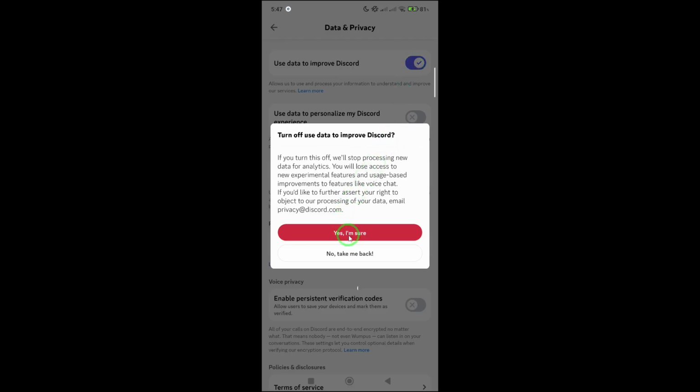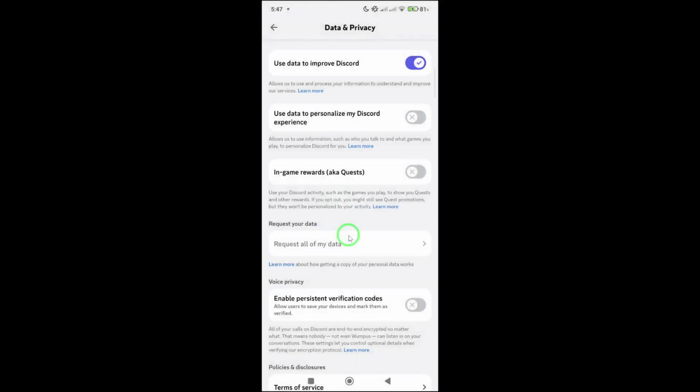A quick confirmation may appear, but you can proceed by tapping the toggle again if needed to ensure it's fully disabled. With this setting off, Discord won't actively gather the data that's used to refine the app's performance on your device. This doesn't affect your ability to chat, join servers, or use all standard features. It's a straightforward way to reclaim a bit more privacy while keeping your favorite functions intact.